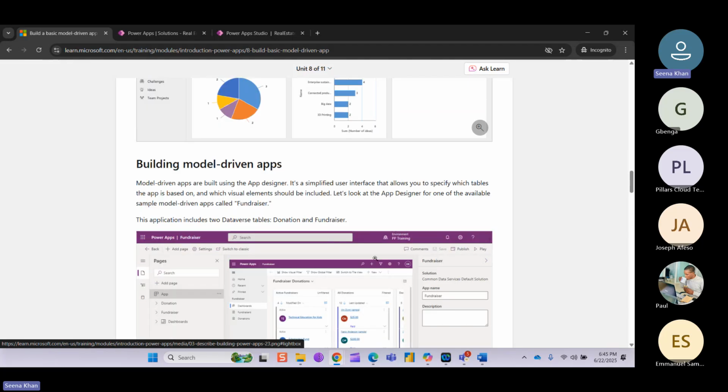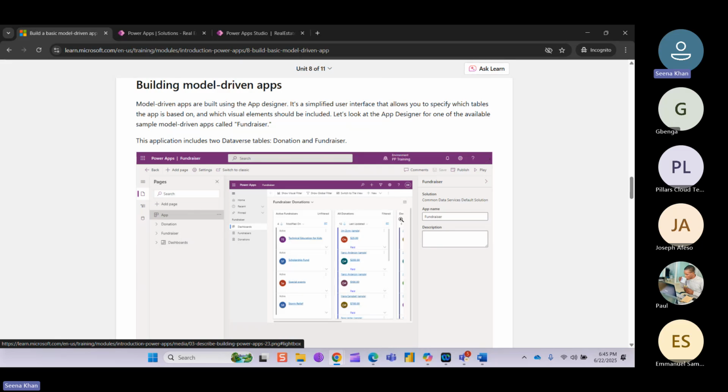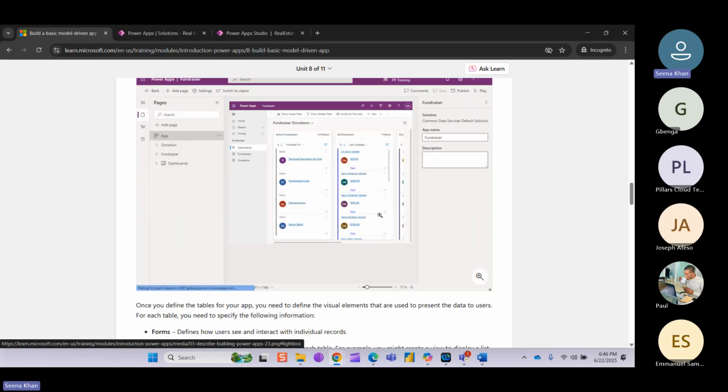Model-driven apps are built using the app designer. It's a simplified user interface which allows you to specify which tables the app is based on and which visual elements should be included. Let's look at the app designer for one of the available sample model-driven apps called Fundraiser. This application includes two Dataverse tables: donation and fundraiser.